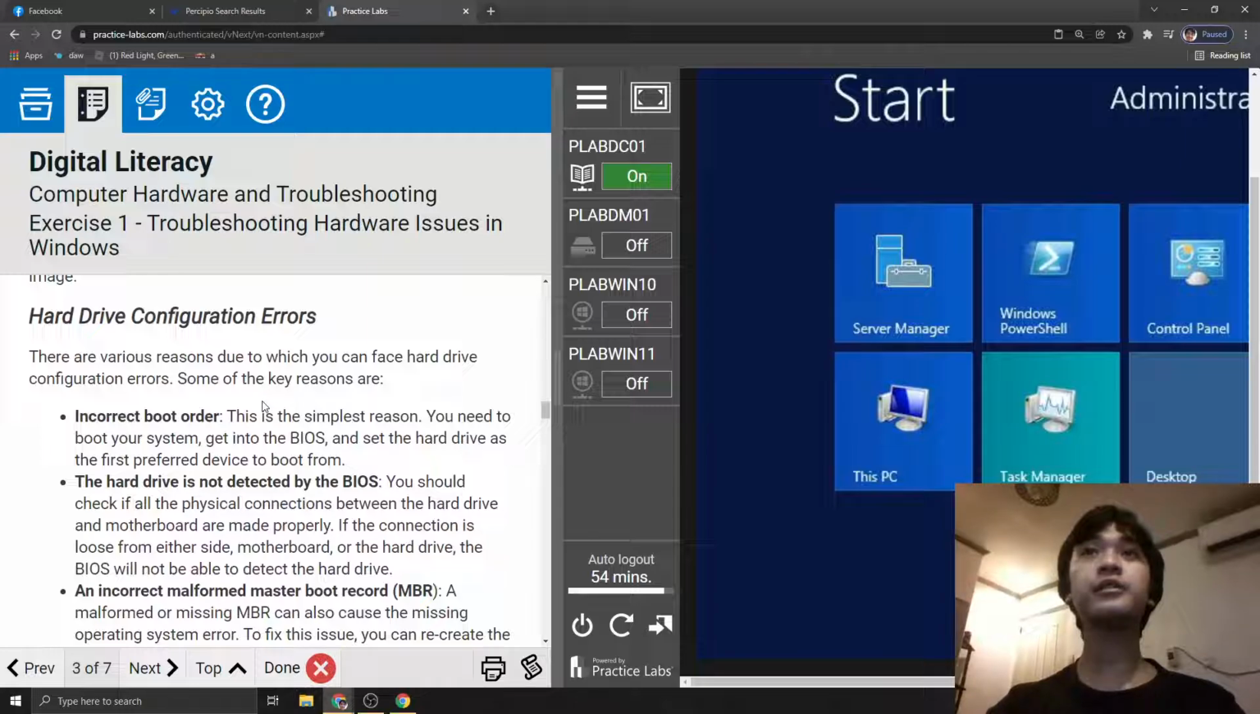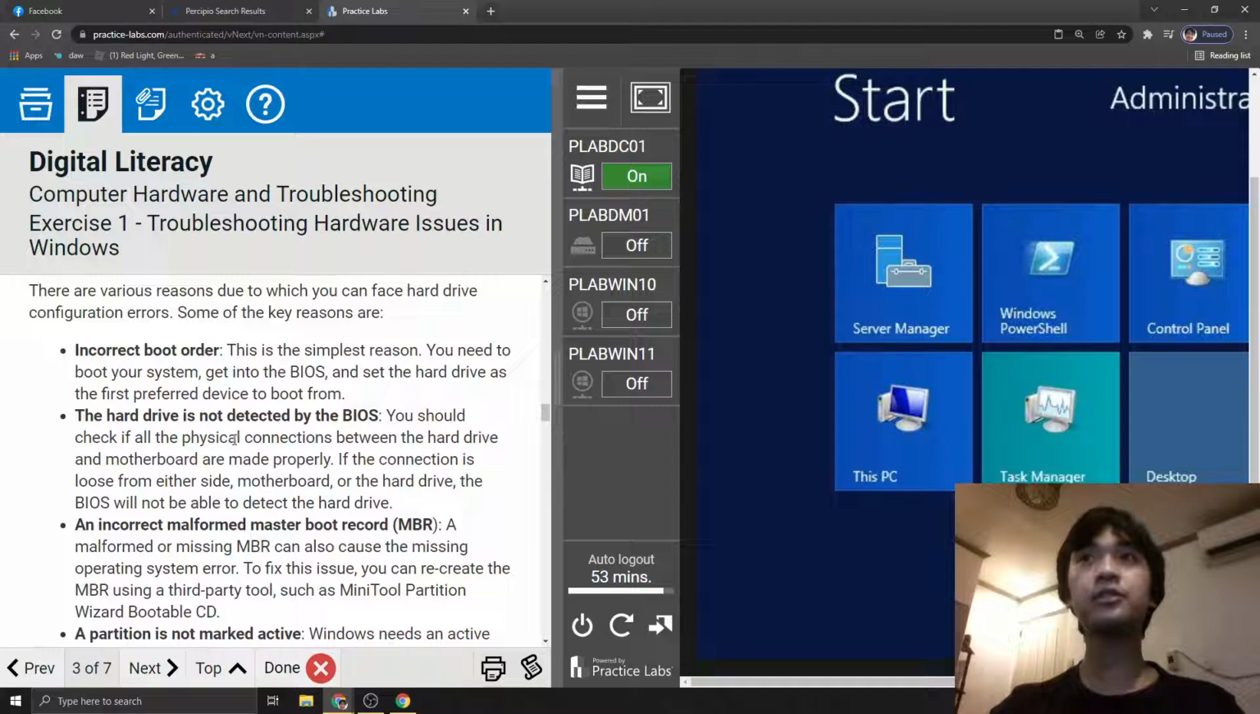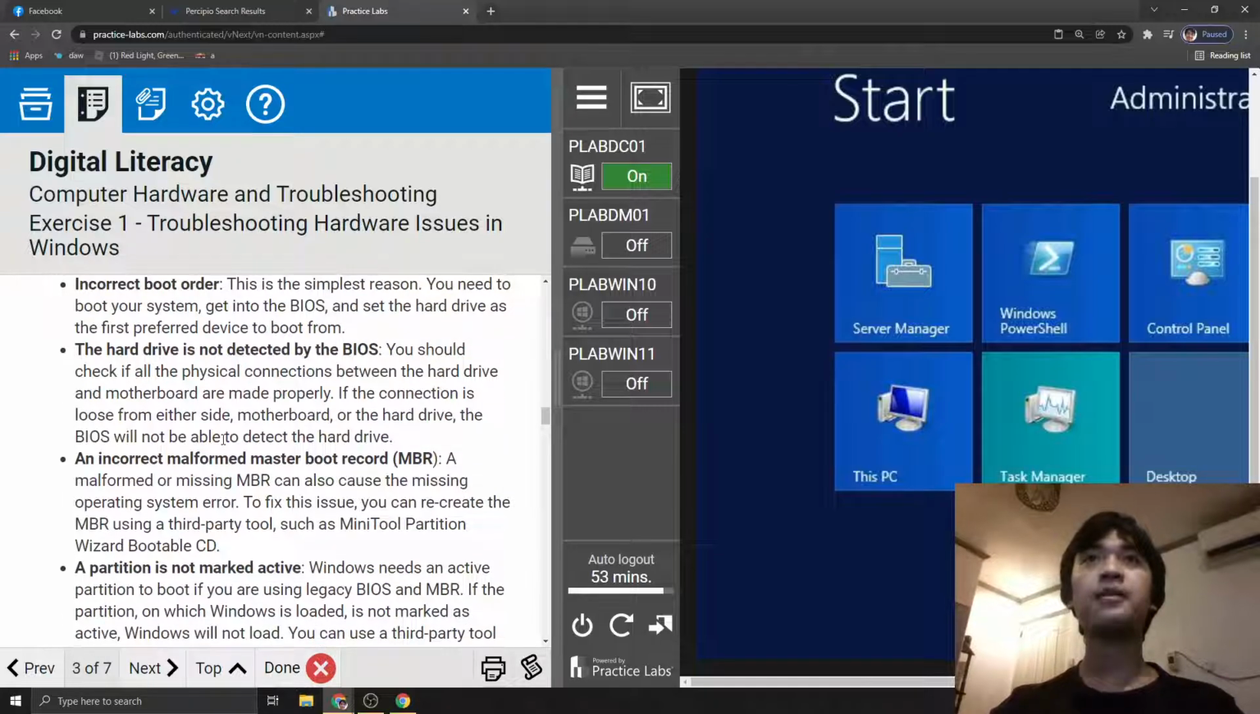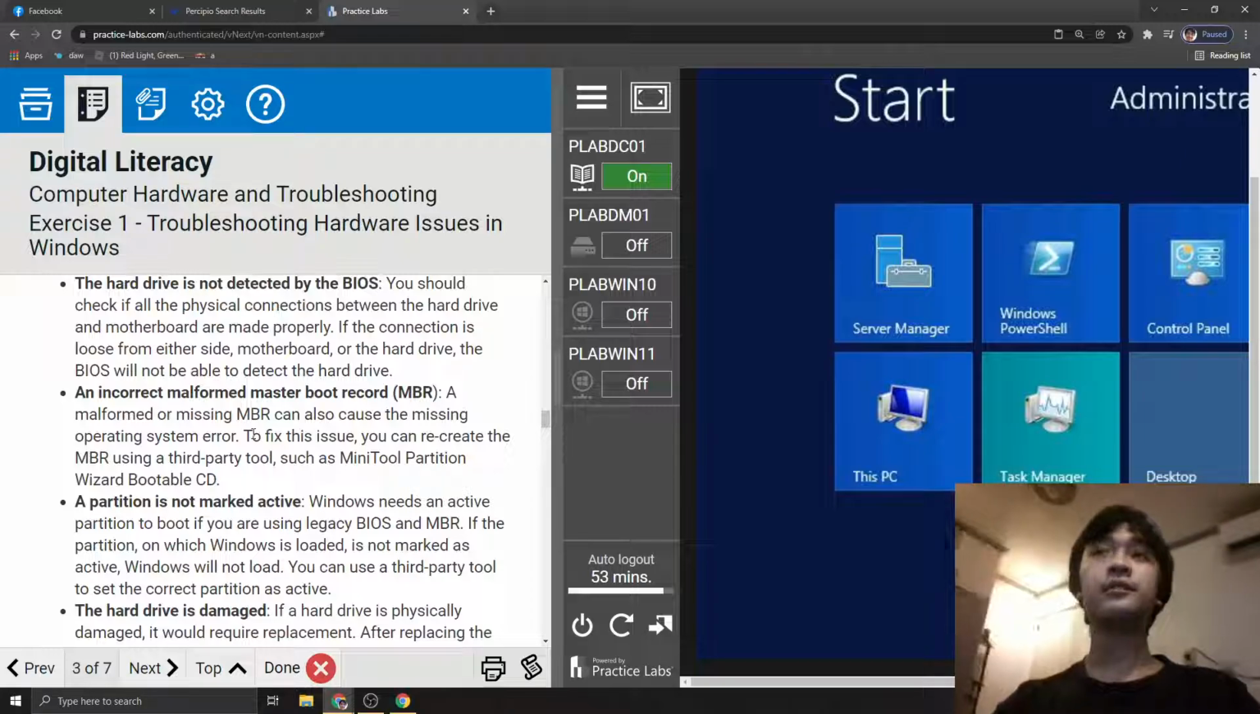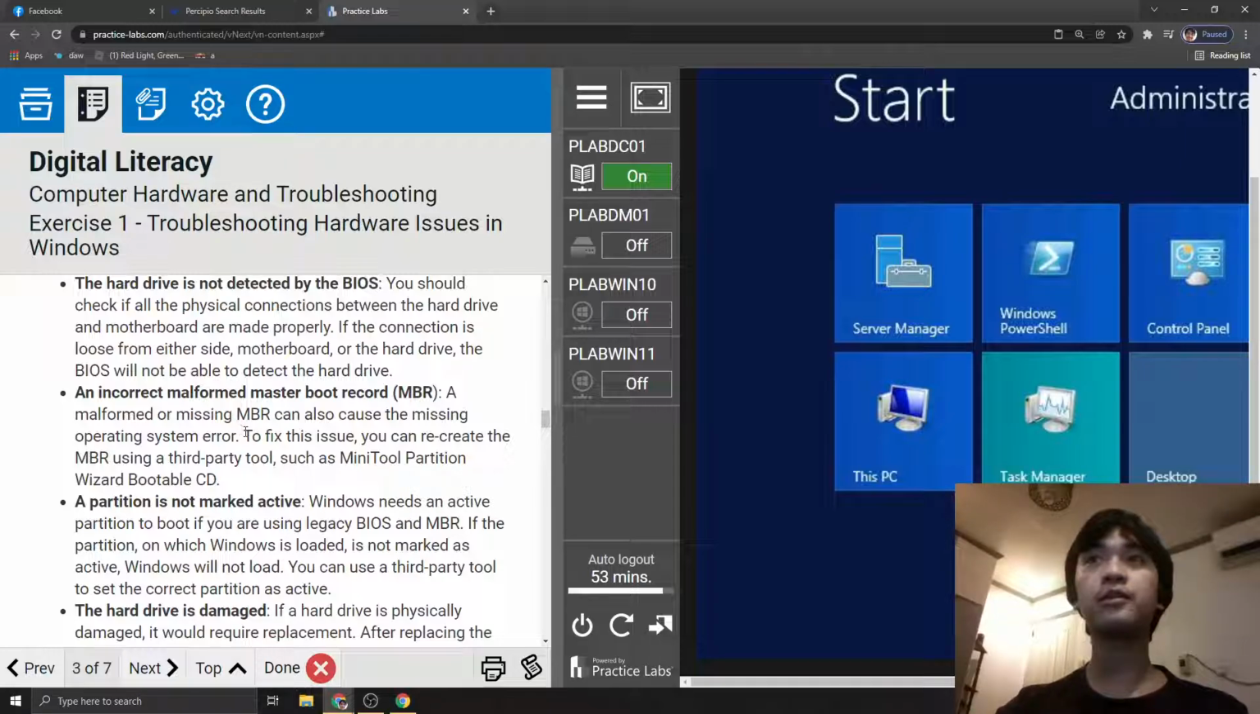Next one is hard drive configuration errors. There are various reasons due to which you can face hard drive configuration errors. Some of the key reasons are incorrect boot order. This is the simplest reason. You need to boot your system, get into the BIOS and set the hard drive as the first preferred device to boot from. The hard drive is not detected by the BIOS. You should check if all the physical connections between the hard drive and motherboard are made properly. If the connection is loose from either side, motherboard or the hard drive, the BIOS will not be able to detect the hard drive.